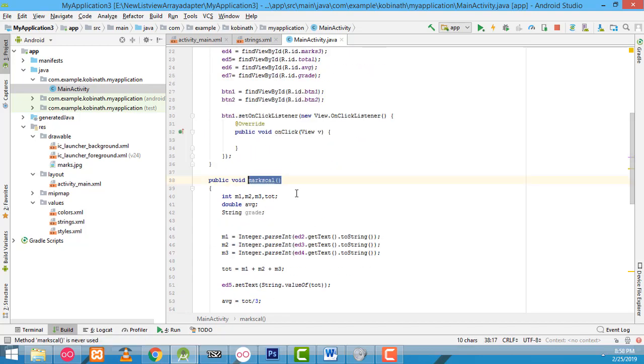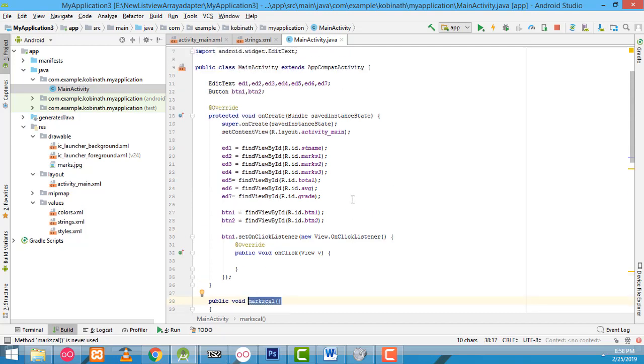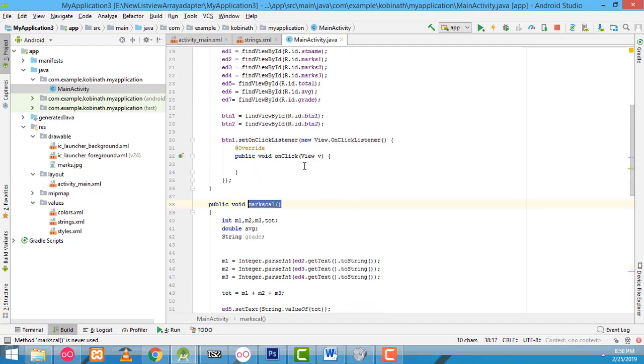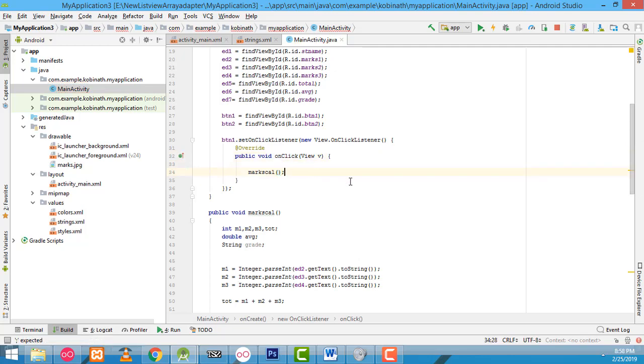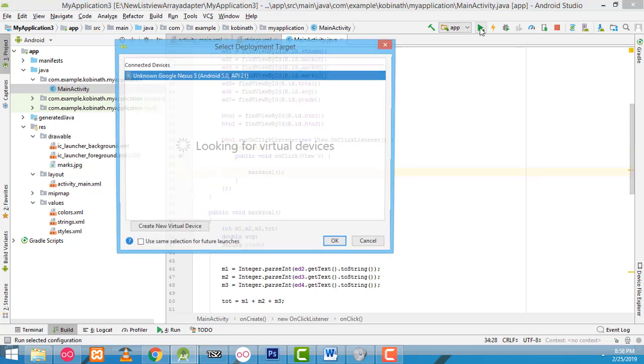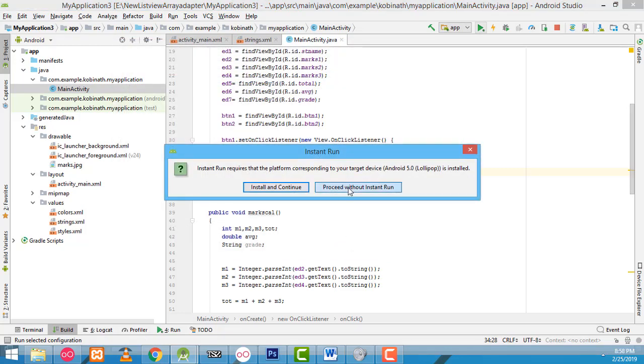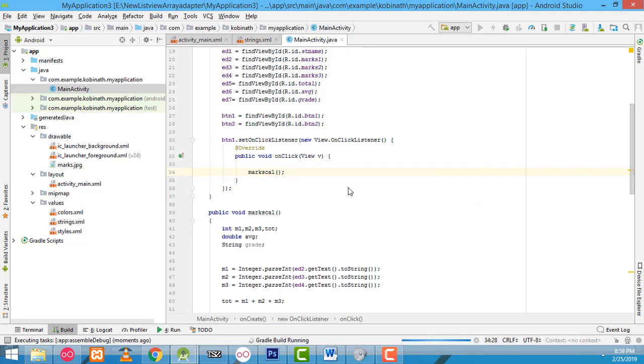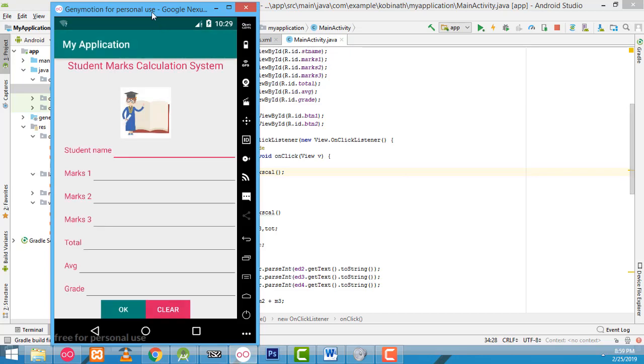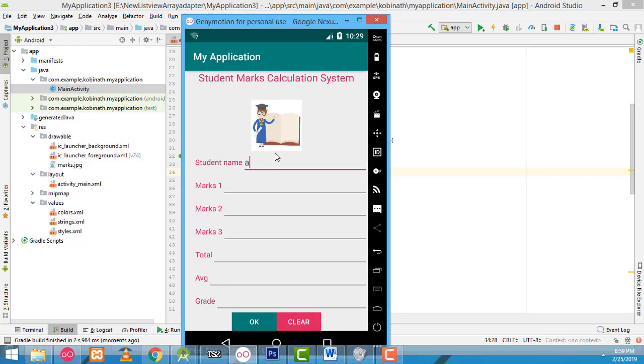So here, press Control C to copy this method, and we have to call it here on click view. Okay, right, now let's check whether it's working fine or not. Click OK. Right, the new app is ready. Now here I am going to enter John.